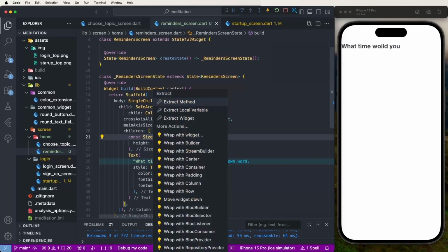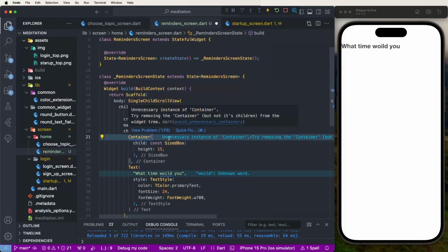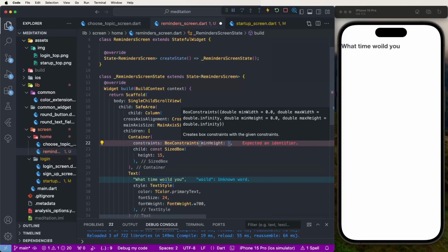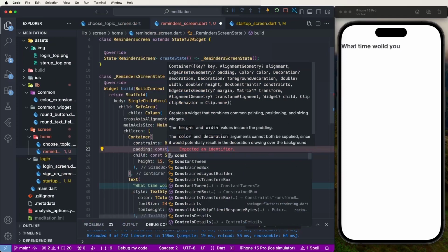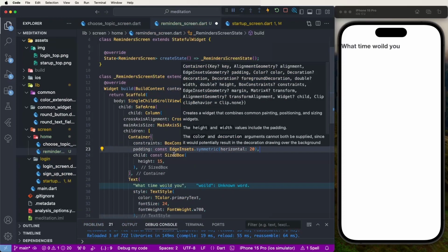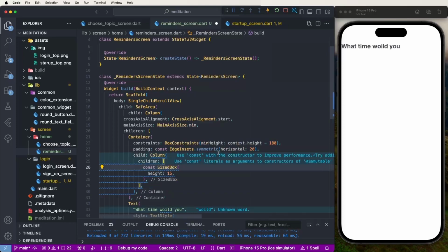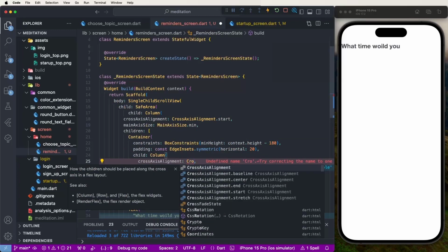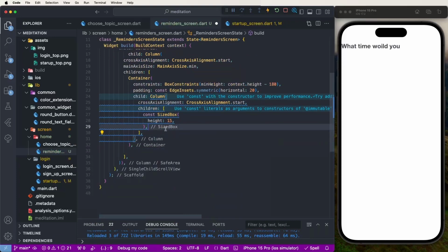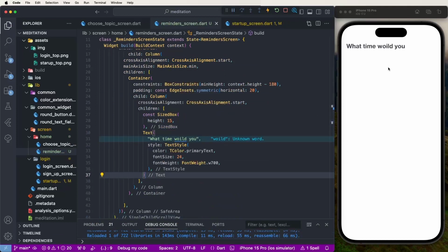Now first of all we need to create another container. Inside we need to set a const box constraint and set the minimum height. We need to use the context height extension method and subtract 180. Then give the padding for its contents as edge insets symmetric, horizontal 20. Then we need to convert these widgets into a column, give the main axis alignment and cross axis alignment as start, and paste this text and save. Now it is showing well.